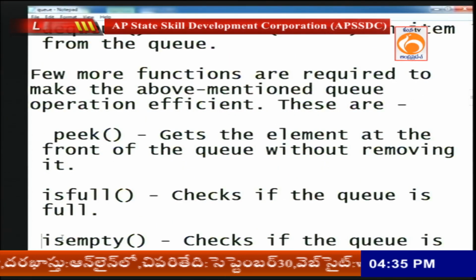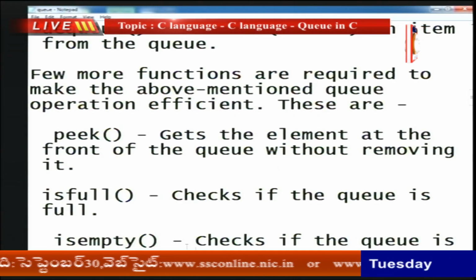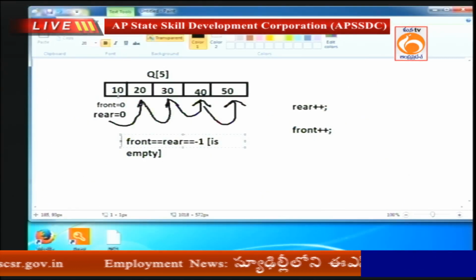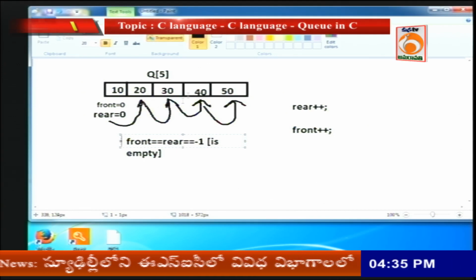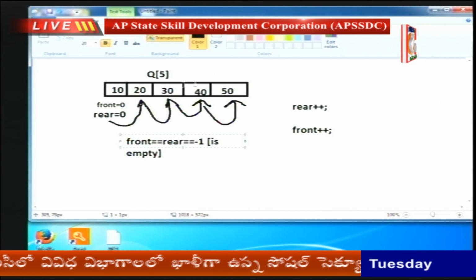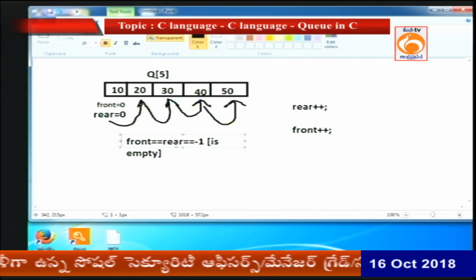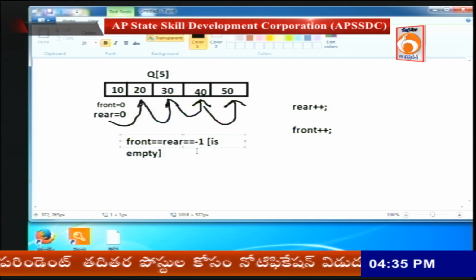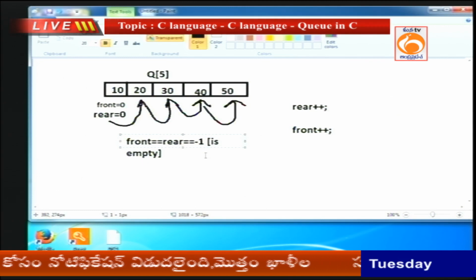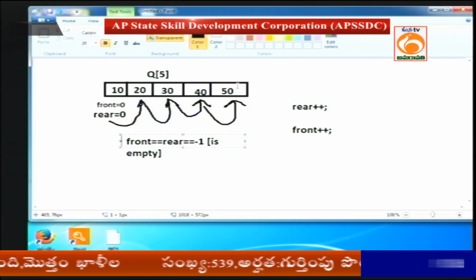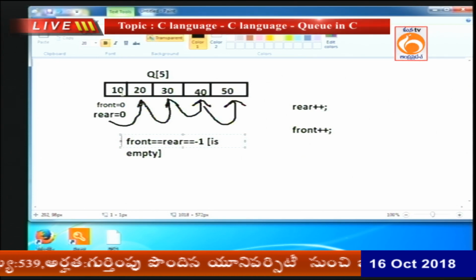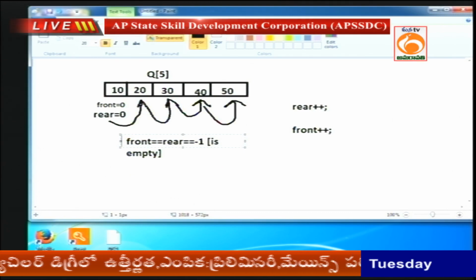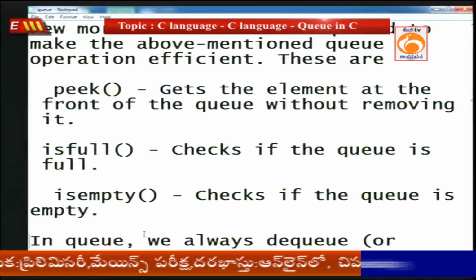One more is there, is empty. Is empty checks whether the queue is empty or not. Whenever I delete elements one by one, first 10 is deleted, next 20, next 30, next 40, next 50. Whenever all elements are deleted, there is no deletion. Whenever front and rear equal minus 1, there is no deletion. If the queue has at least one element or is full, we can remove. If the queue is empty, there is no deletion. That is called the is empty function.